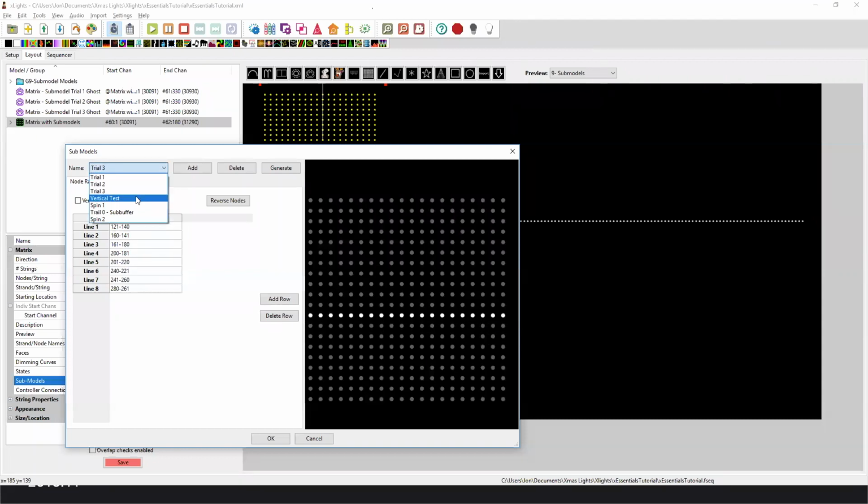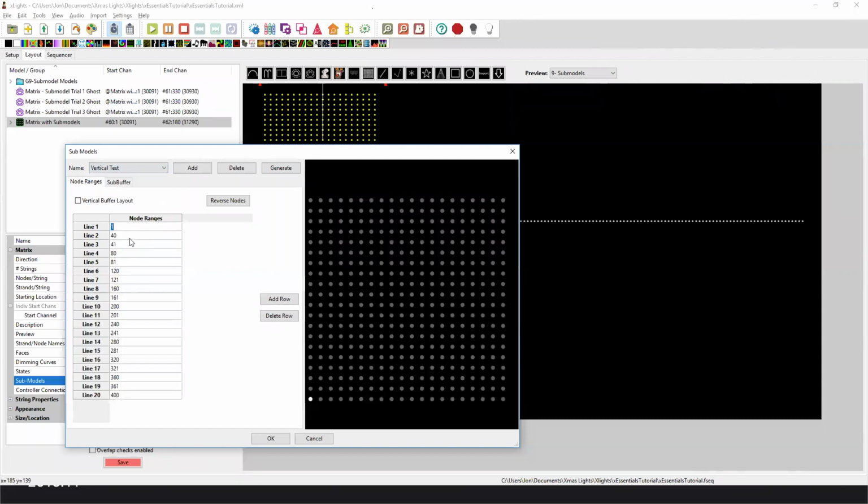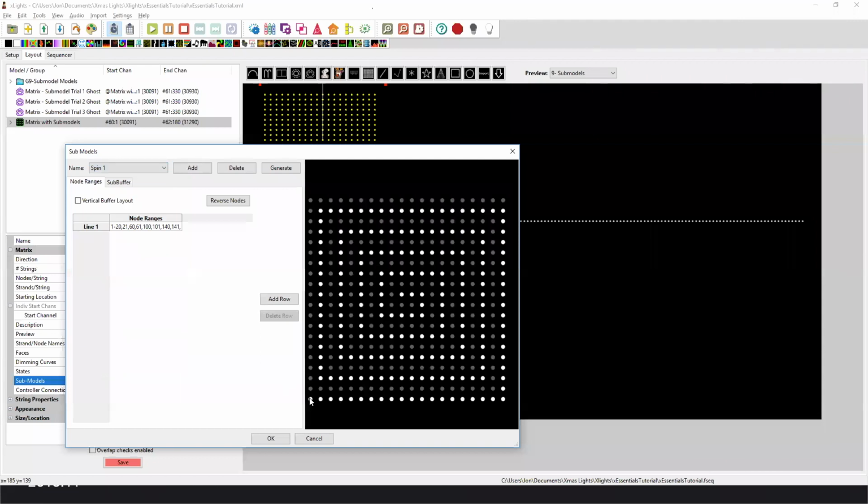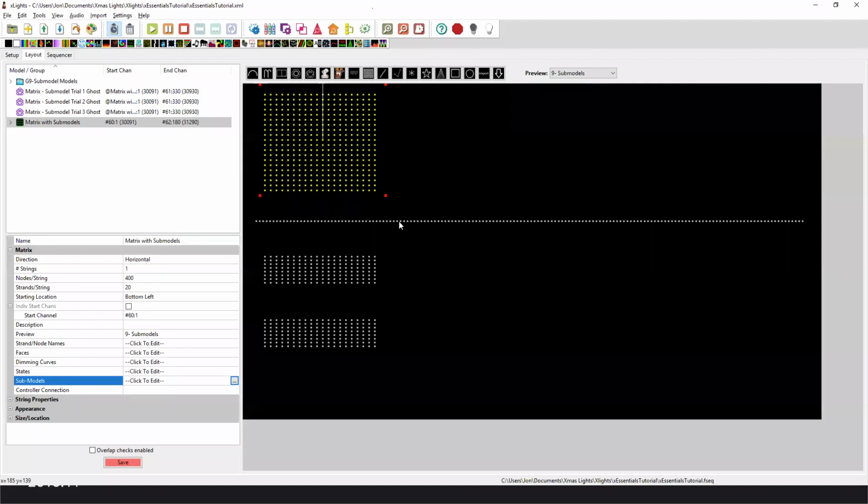I've also put a couple others in here. The vertical test was just to show that if I put something here, line 1 at the bottom, and I run an up effect from the bottom up, this is going to do what I think it is. And then I also put a spin one in here. This is a model that's all one line, so it's going to be a single line model, but it's spinning around this here, basically going every other row and column in the matrix. That's how you generate some of the funky effects that people are seeing: you create some of these submodels in there to do it.